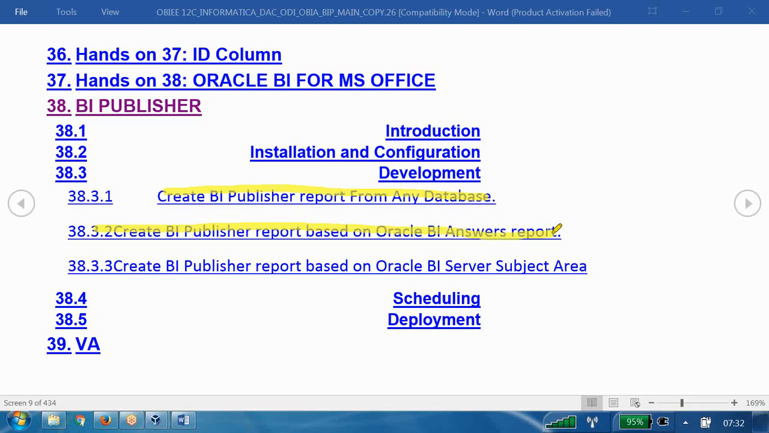We are going to take the OBIEE report as input, and on top of it we are going to generate the BAP report. Create BA publish report based on the Oracle BA server subject area, that means on top of RPD. So these are the three methods we have. If you are working purely as a BA publisher guy, not OBIEE integrated, then only one type of report we are going to develop, that is the first one, creating the BA publish report from any database.